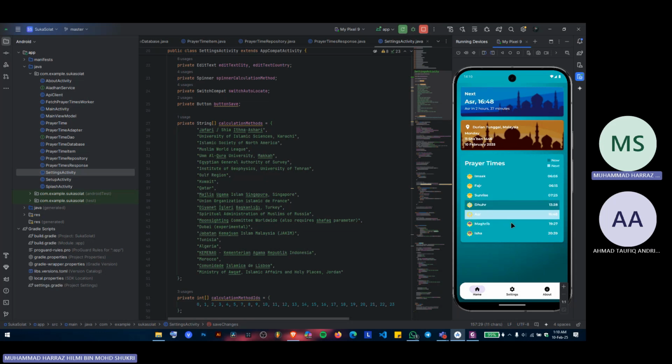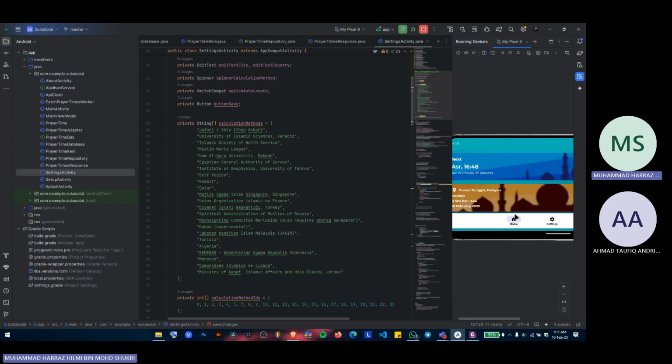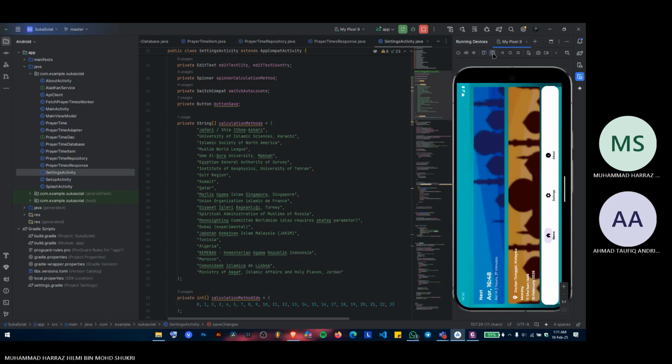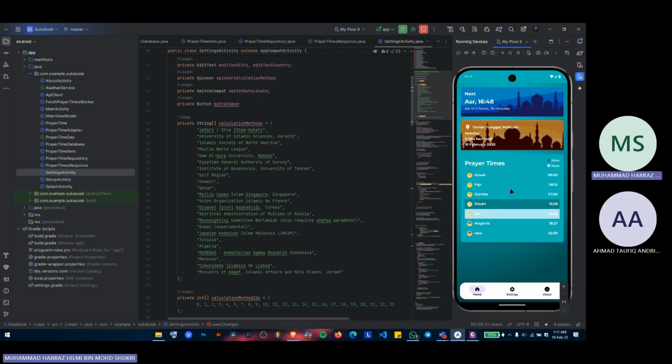So this is our UI. We made it in a modern style. We're using material cards and the recycler view. So our app is actually responsive. If I try to rotate the screen and it is showing like this, we can use the scroll bar, and basically it is very responsive. Okay, let me go back to the normal orientation. All right, this is the normal orientation.